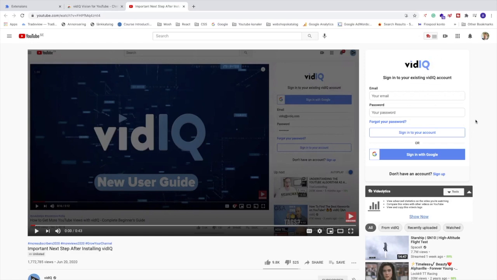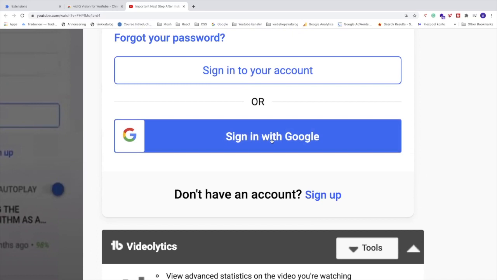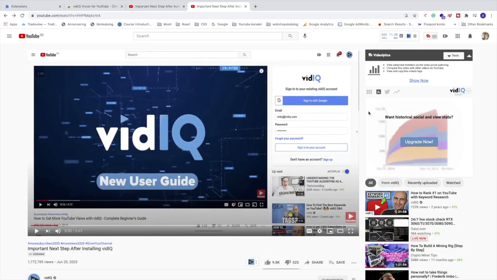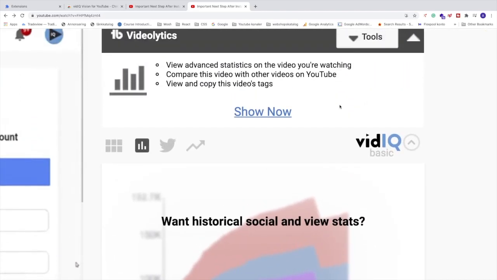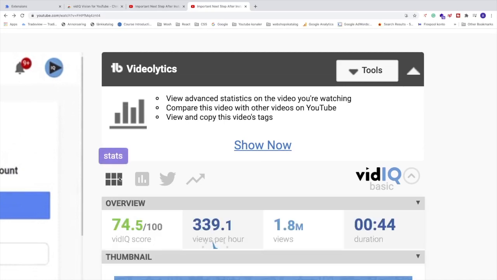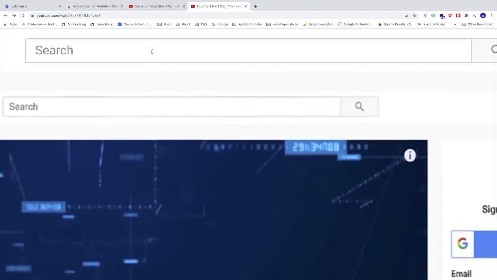So if you don't have a VidIQ account, you can just go to sign up right here, or just click on sign in with Google. I'm just gonna click on sign in with Google and just choose your Google account. Okay, so when you have your account set up, we can see that we are logged in right here with this VidIQ window. So what we want to do now is we want to click on this one, stats.